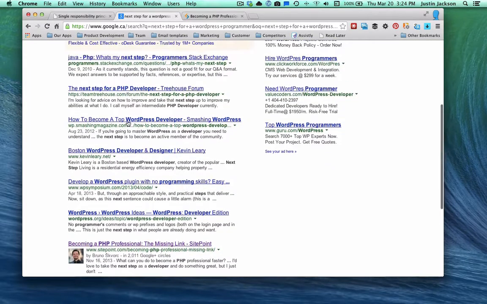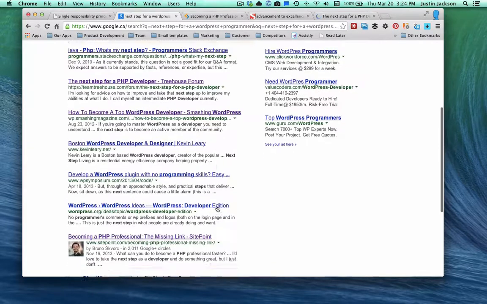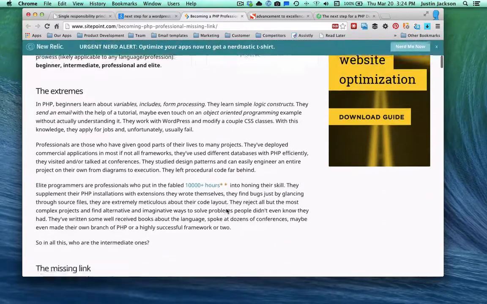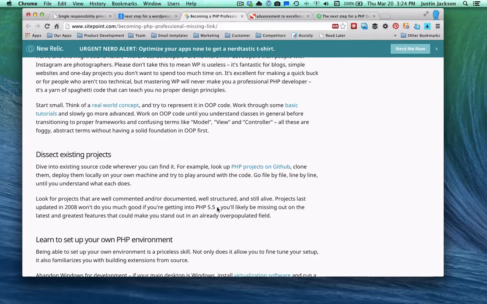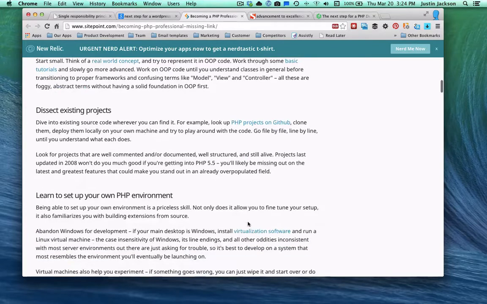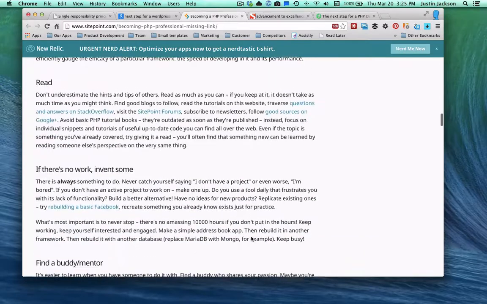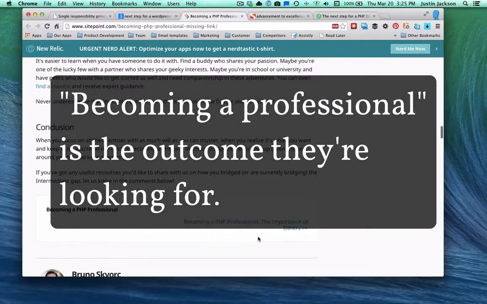How to become a top WordPress developer. The next step for a PHP developer on the Treehouse forums. Forums are usually pretty good. And you'll see in these blog posts people addressing kind of that question we asked. What's the next step? How does someone level up? Maybe they started developing WordPress by building their own plugin, but now they want to become a pro. They want to know how they can get from where they're at right now to becoming a professional. Becoming a professional is the outcome they're looking for.